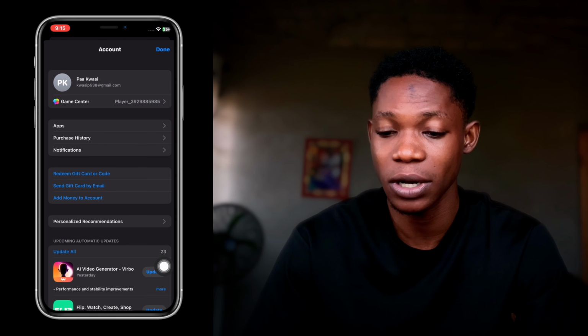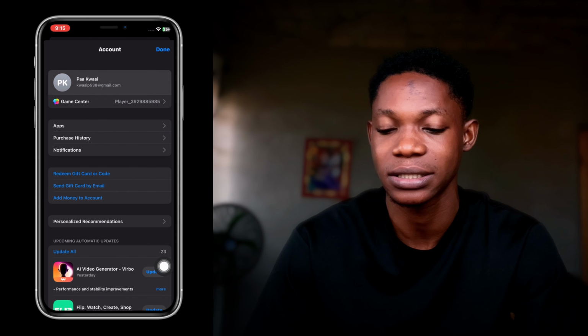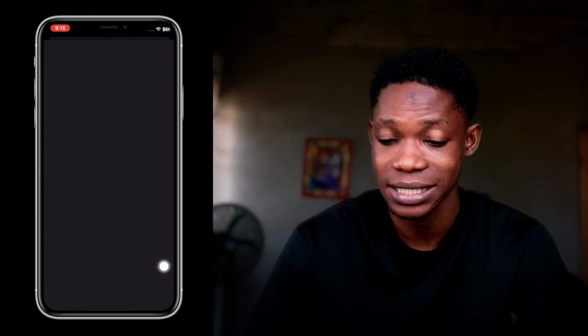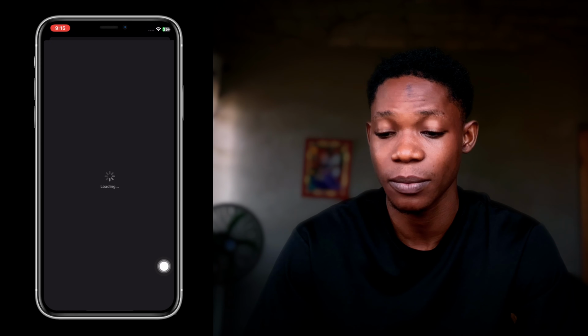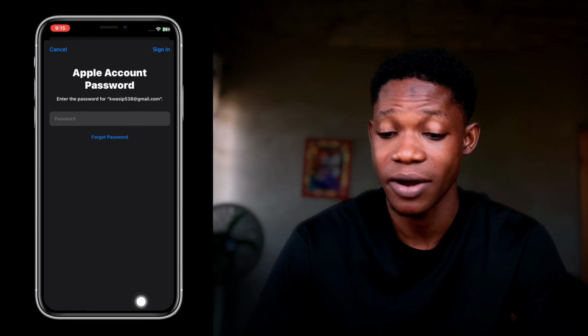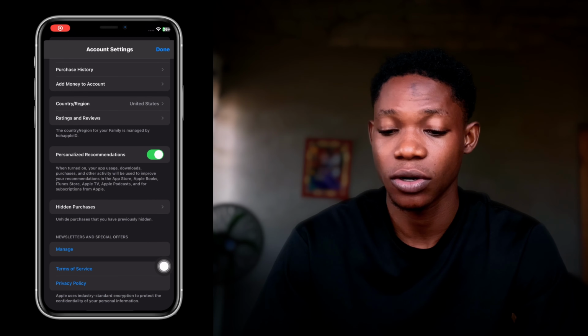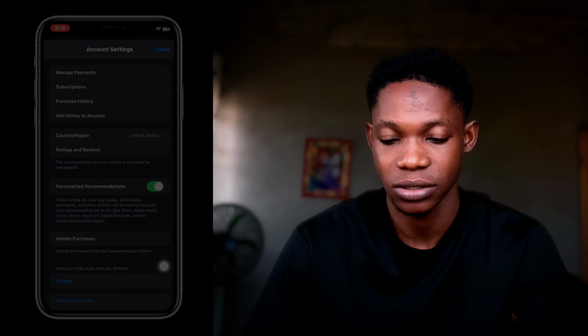All right, so I'm going to click on my Apple ID and click on it again. It's going to take me to settings. Now in the settings menu, I'm going to type in my password, and right here I can click on country and then region, country or region.